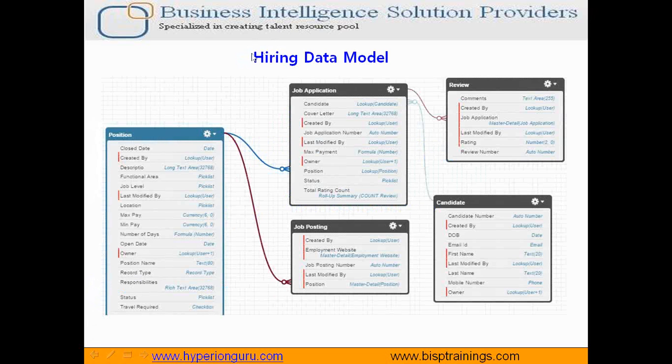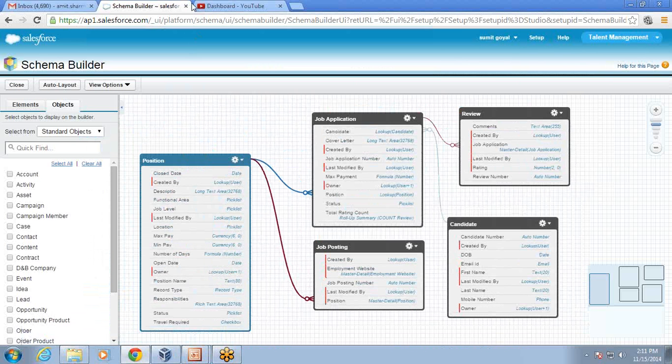The data model I'm going to use is called the hiring data model, which is a subset of my whole GHR model, or global human resource model. In this hiring data model, we have a couple of tables called position, job applications, review, candidate, and job position. I would like to show you this model directly in my Salesforce. You can see this is the model. Although the whole model is pretty big, I've taken a subset of it in order to simplify the reporting.